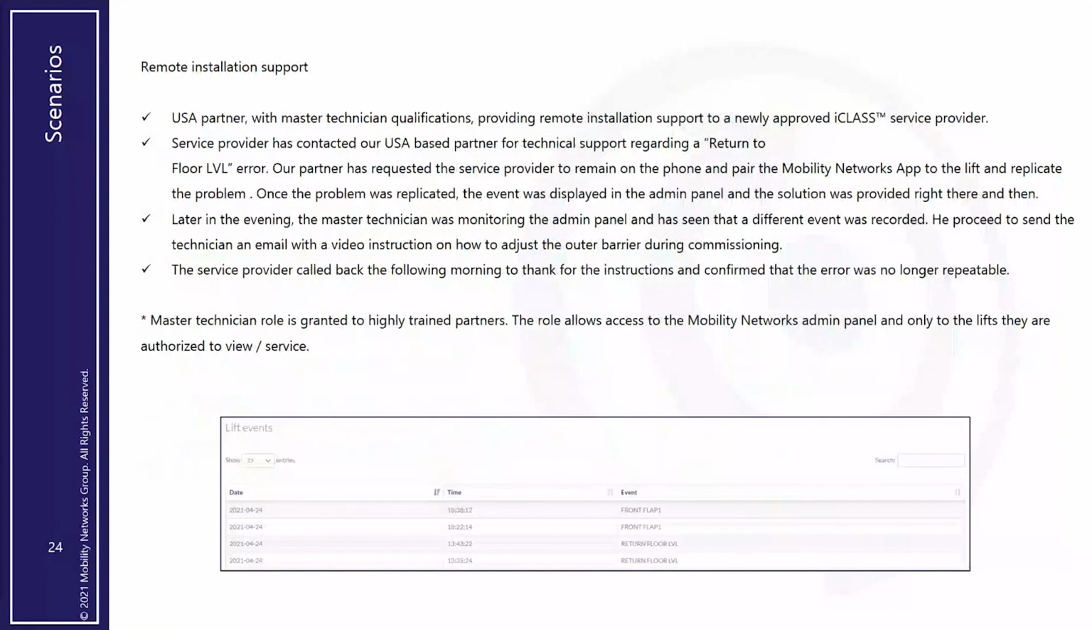And as a final example, this is a proactive installation support example. A new time installation for a service provider. The service provider had a return to floor level error that required a simple adjustment to the pressure switch. Later in the evening, the master technician was monitoring the admin panel and has seen that a different event was recorded for this lift, the outer barrier sensor.